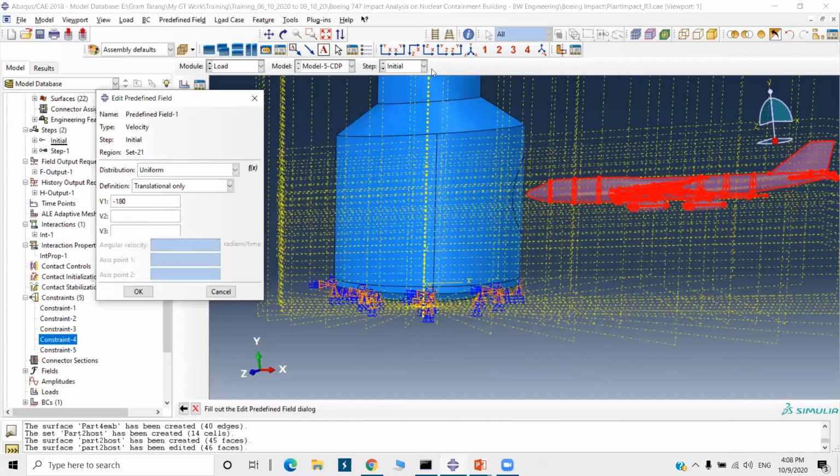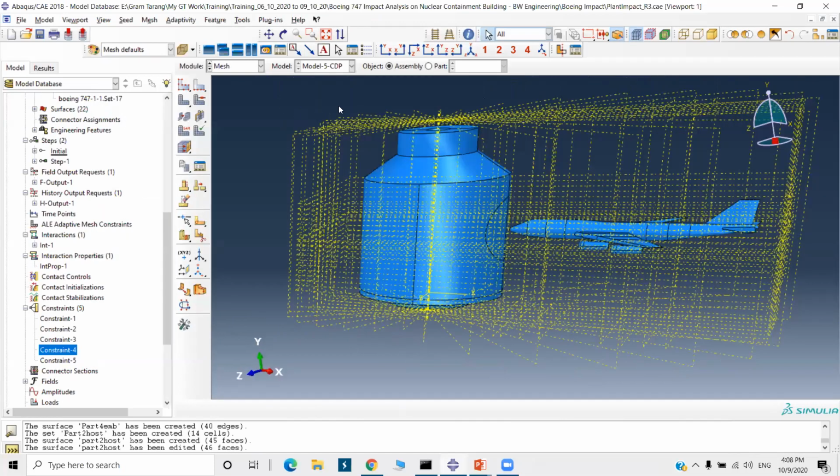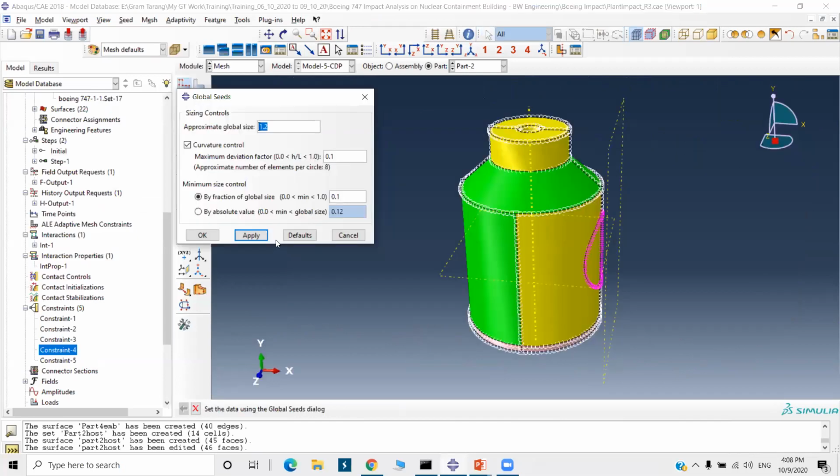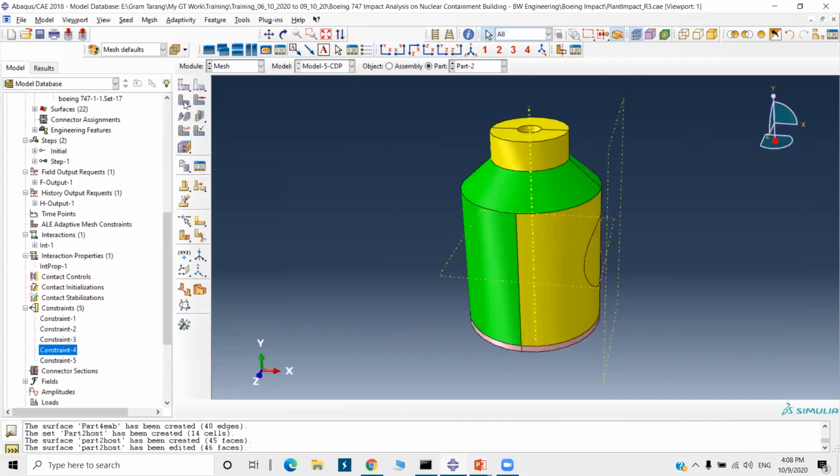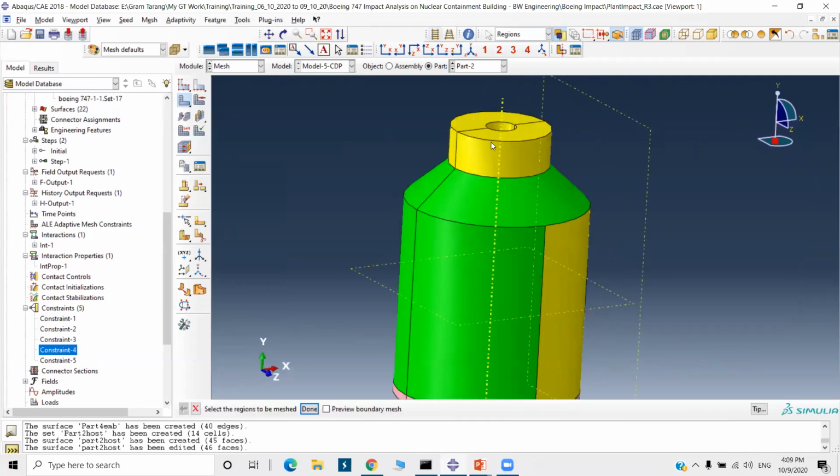Mesh module. Click on this sizing control and set 1.2. Mesh it part with different part, this part, and this part. First, I will mesh this part.